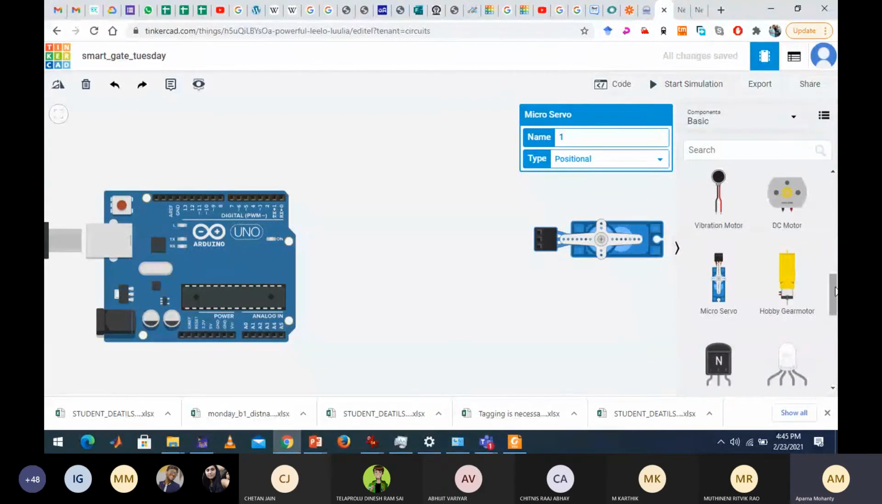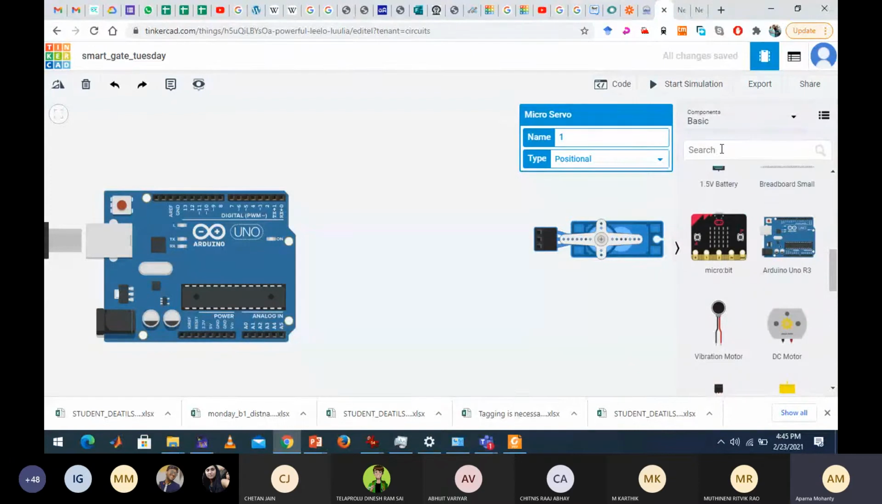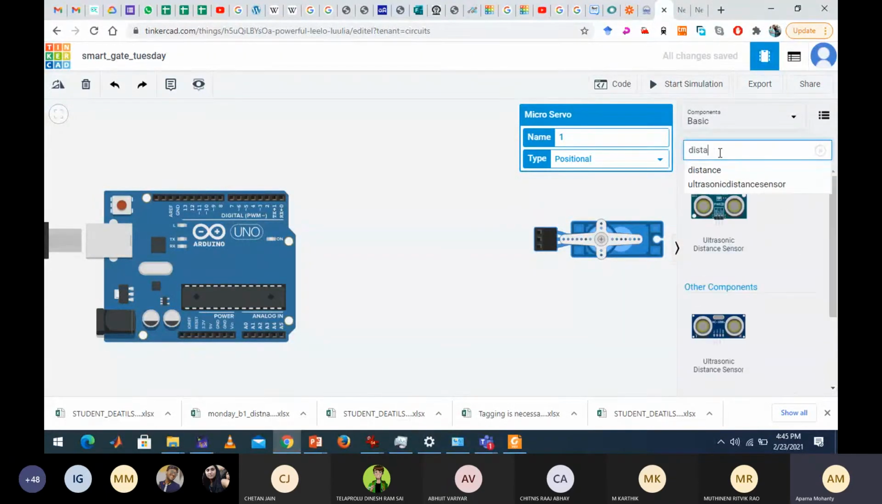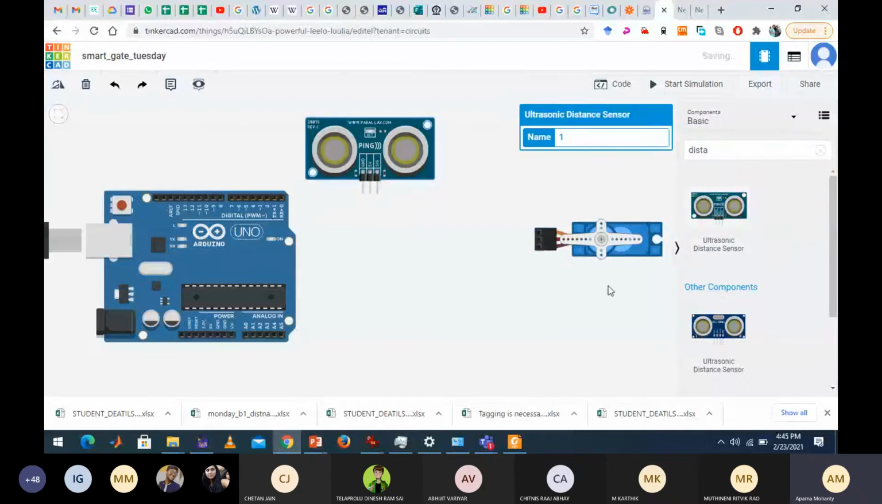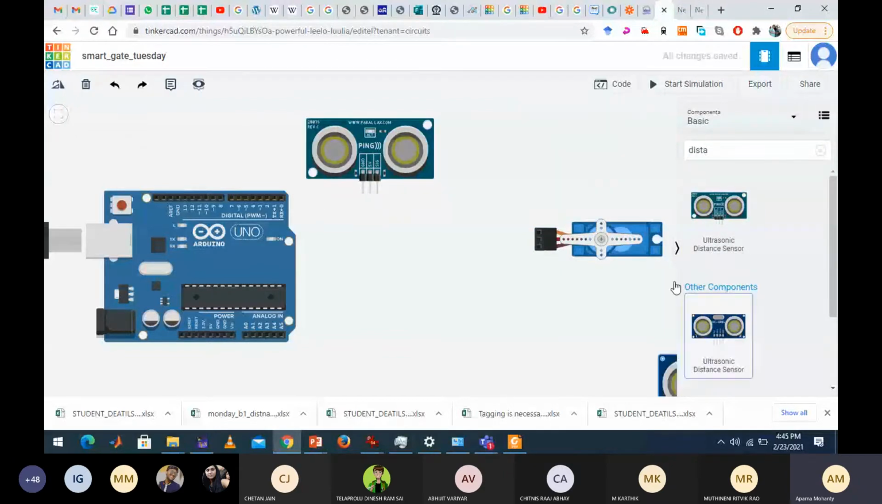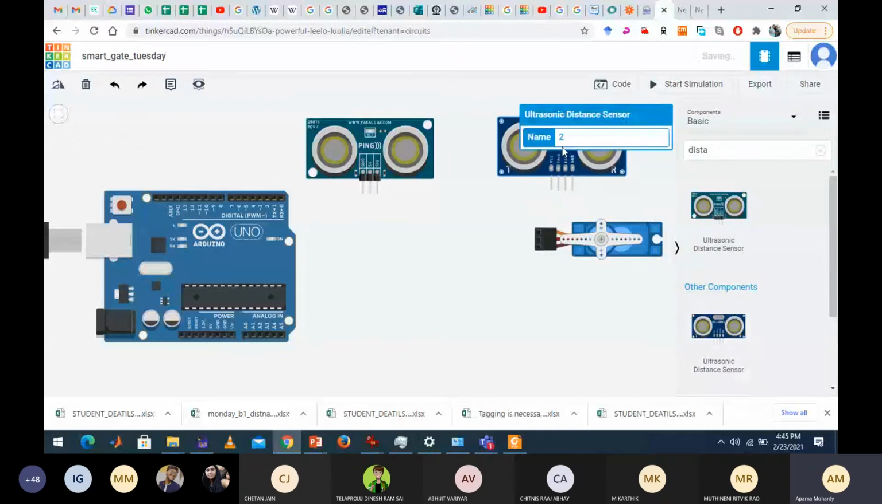So what else do I need? I need a distance sensor. What I can do is just click on the search tab and go to distance. You will see there are 2 options coming up. One is your ultrasonic distance sensor. Just drag and drop both of them so that you can visualize the difference between them.